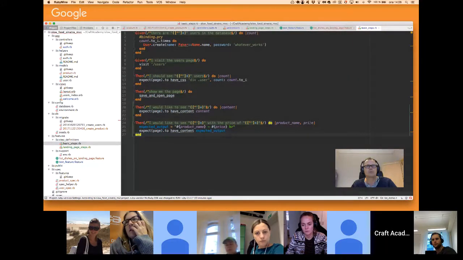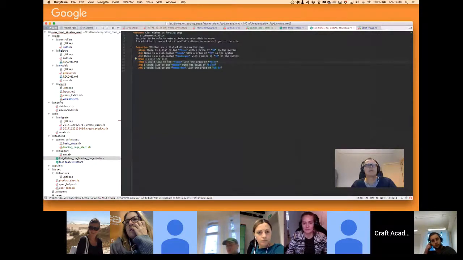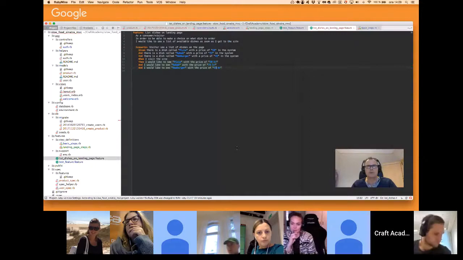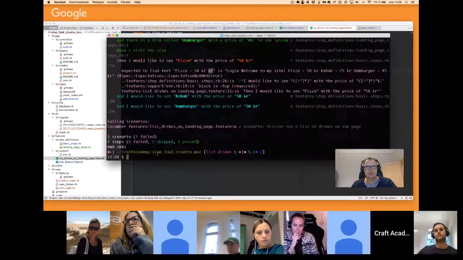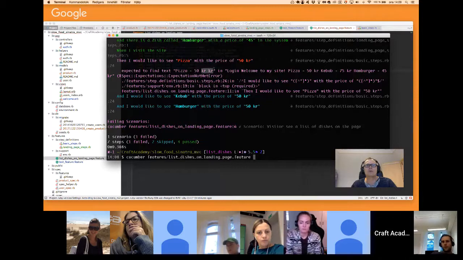Price. Yeah, let's fix that first. So it's going to be 75 here, 75, and this is 45, right? But that's not the error I'm getting. I'm getting that the symbol kroner is added twice. Why would that be added twice?